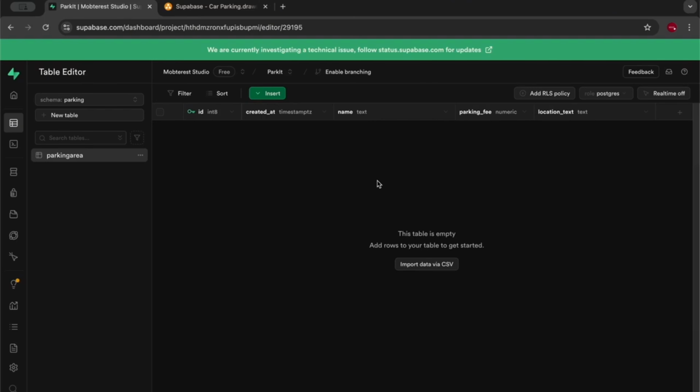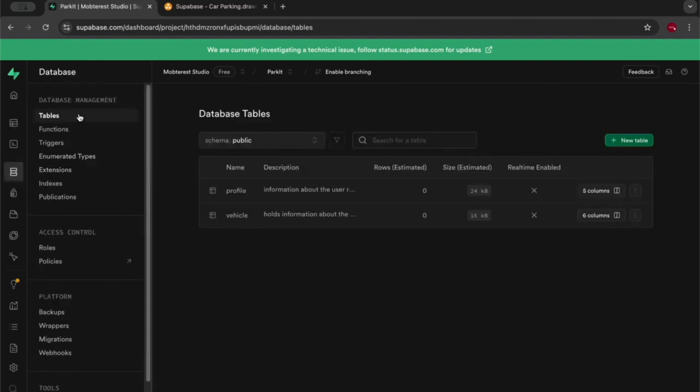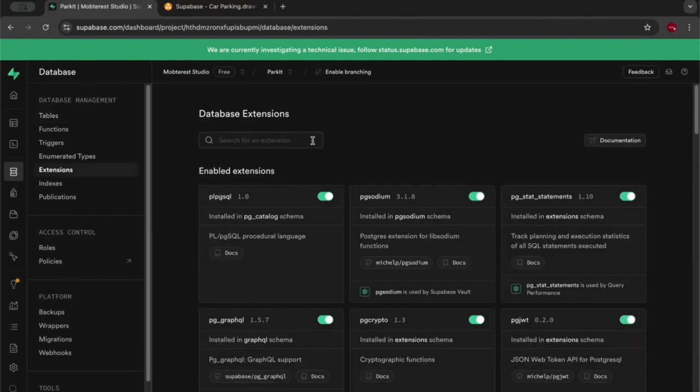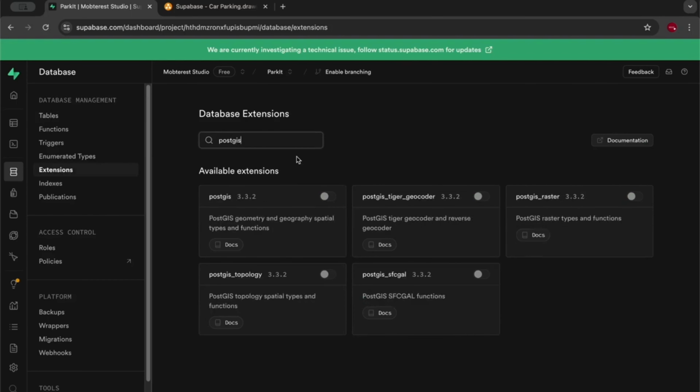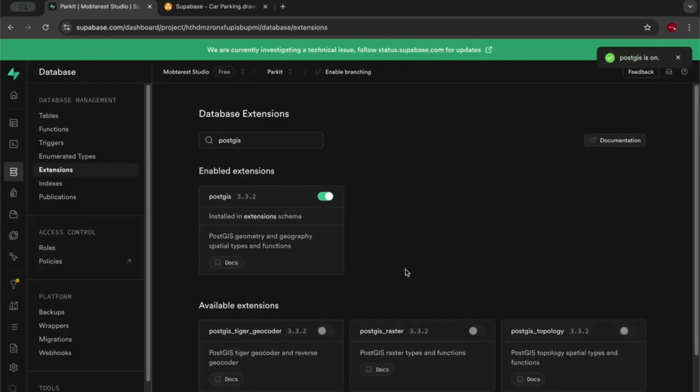So to add an extension to your project, all we have to do in Supabase is head over to our dashboard and go to database. Then we have a list of menus here. We head over to extensions. Then we search for the specific extension that we need. And in our case, we need PostGIS. So just enter PostGIS and here we have it. And all you have to do is just enable it, as simple as that. Just confirming by saying enable extension. So it will enable the extension for us.